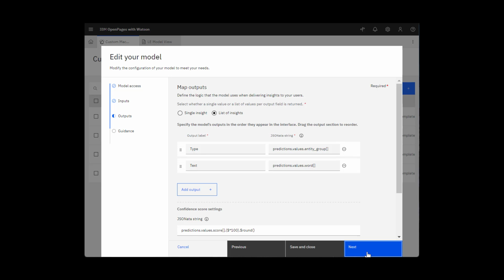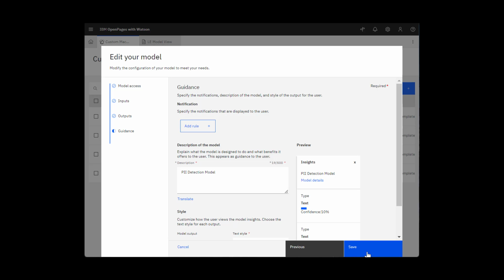Here in Map Outputs, you define what the outputs are going to be, including whether a single value or a list of values will be returned, what the labels will be, what the JSON path string will be to extract the output, how the confidence scores will appear, and how to limit the output displayed to the user based on the confidence score. Let's go to User Guidance. Here you set up notifications for the user and define the layout of the model output. Because this model is already configured, I'll click Cancel.